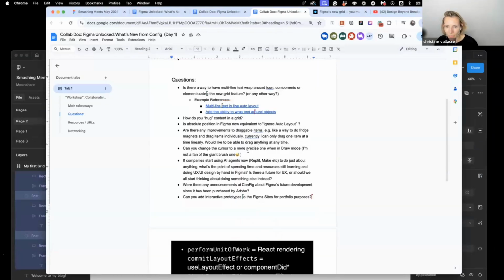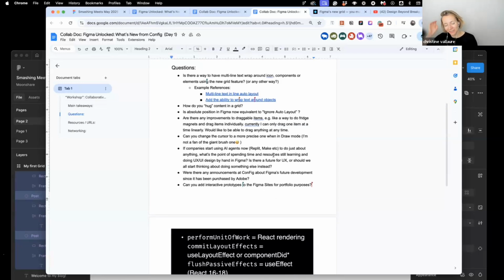Can you change the cursor to a more precise one when in draw mode? I'm not a fan of the giant brush one. I don't think so, but you could ask. By the way, there is a Discord channel, and I think they opened it for all of these things. Anyone can join that and give feedback. This was also a place where the accessibility issue was heavily raised and they reacted to it really quickly. So if you're having things like that, feel free to join that Figma Discord and comment. The Figma advocates are there, and it's not a void. People really listen to it.